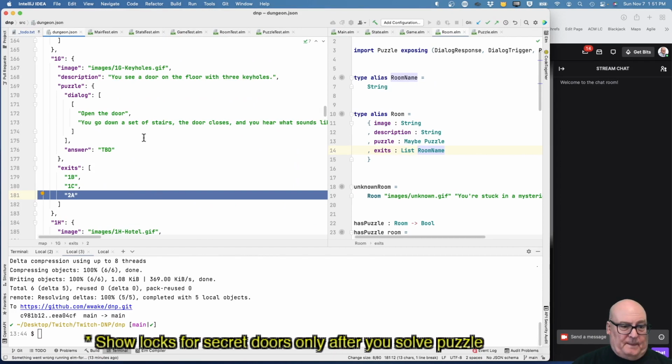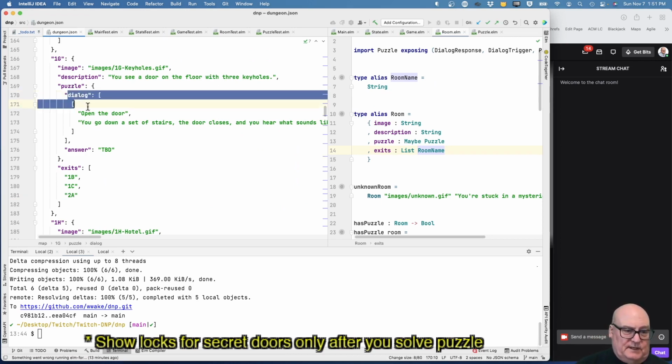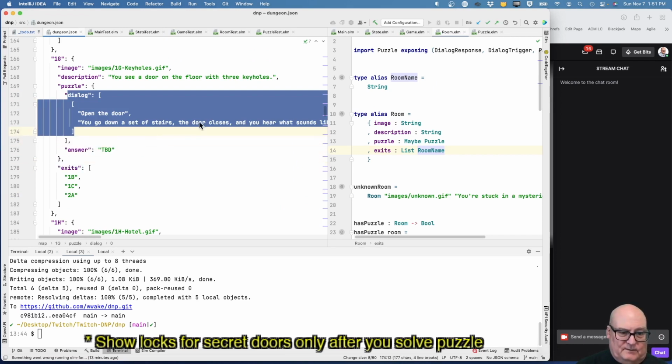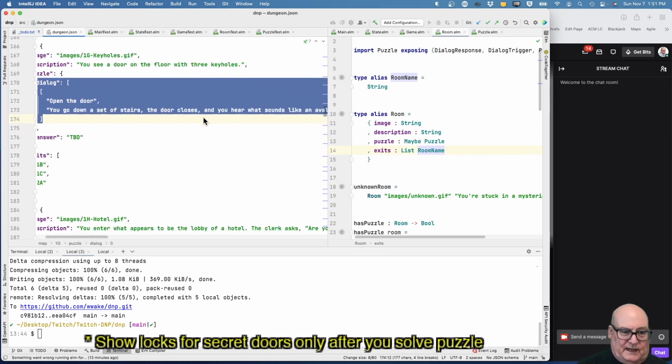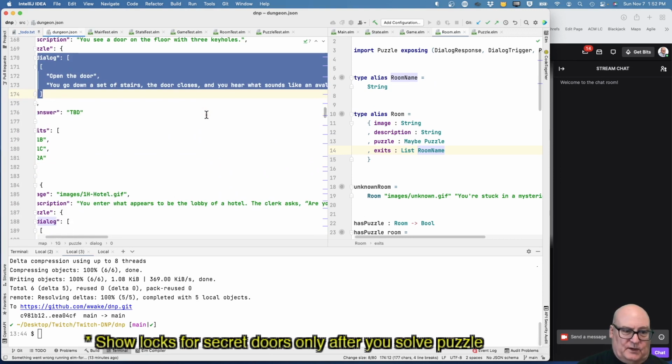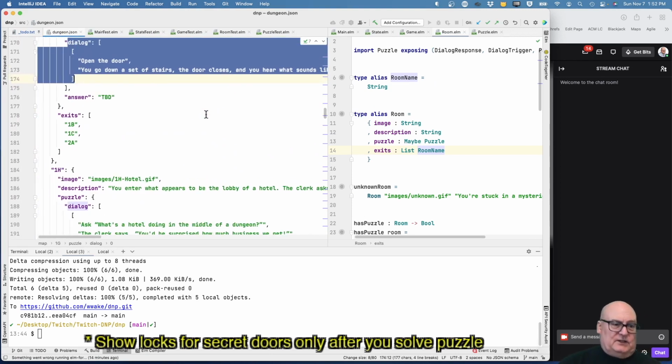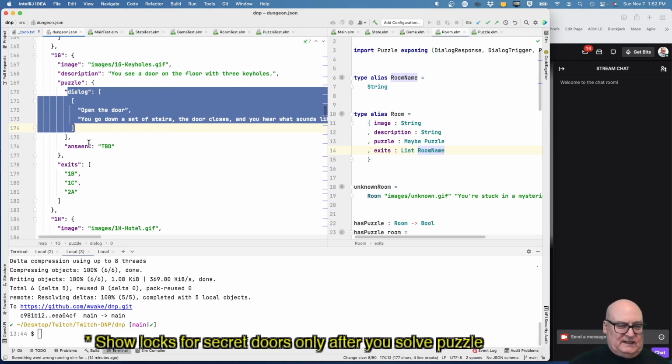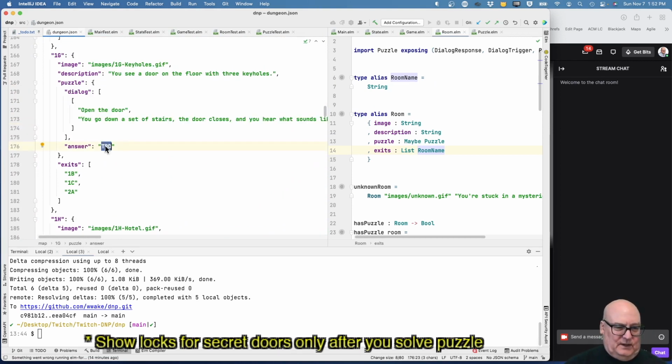Well, there's no concept of levels yet, and that's a bit of a problem. So yeah, I put in some dummy dialogue, or some default dialogue. Open the door, you can go down the stairs. The door closes, you hear an avalanche. Okay. But that's not a puzzle, really.